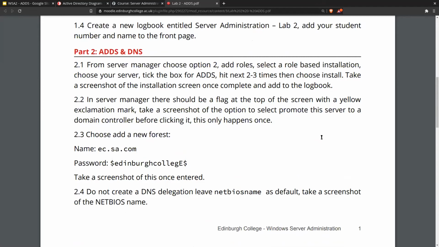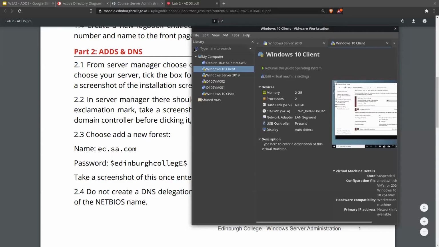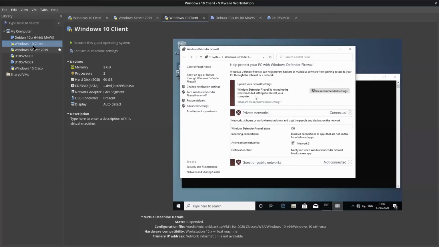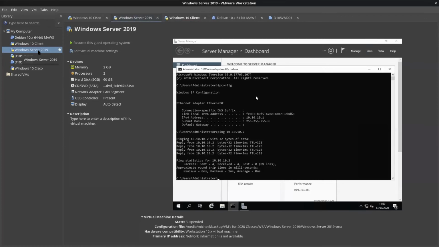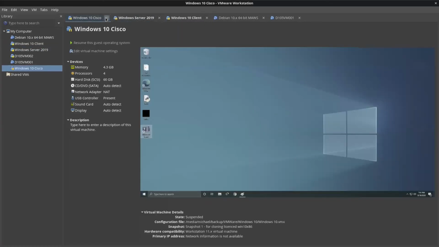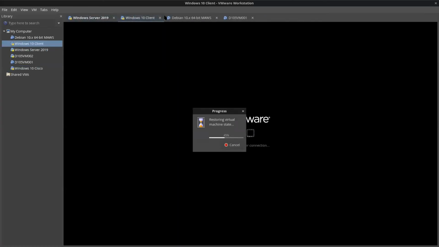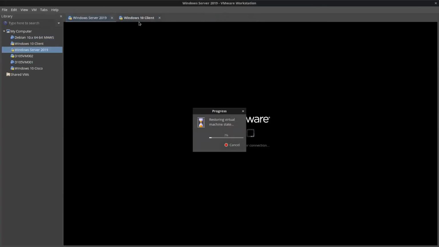So I'm just going to open VMware now. Over here, I have VMware, and I have my Windows 10 client from last week. Let's just resume that. And I have my Windows Server 2019 server from last week. We can see the pings working, so let's get that going again. Now, I'll just shut down my other machines here, Windows 10 and Debian. So we've just got these two.